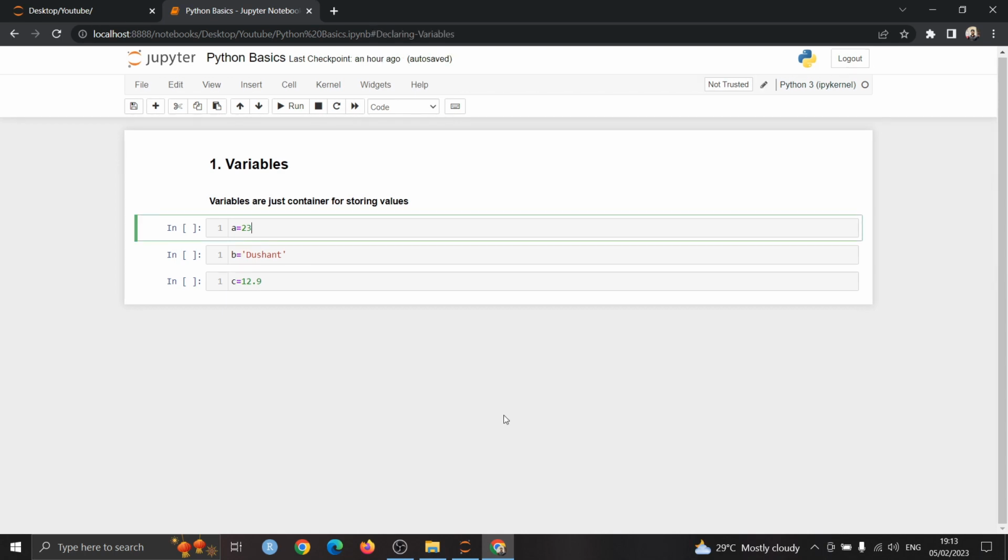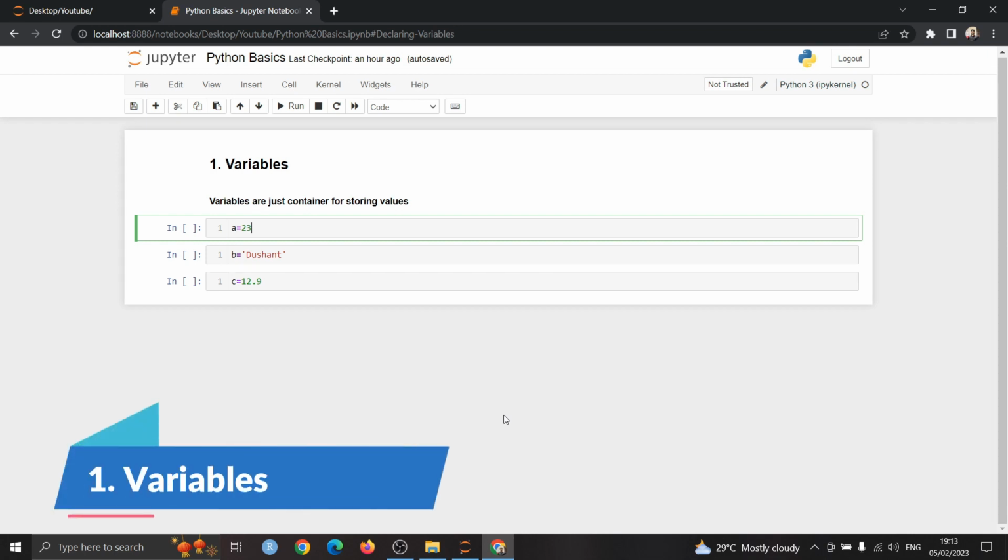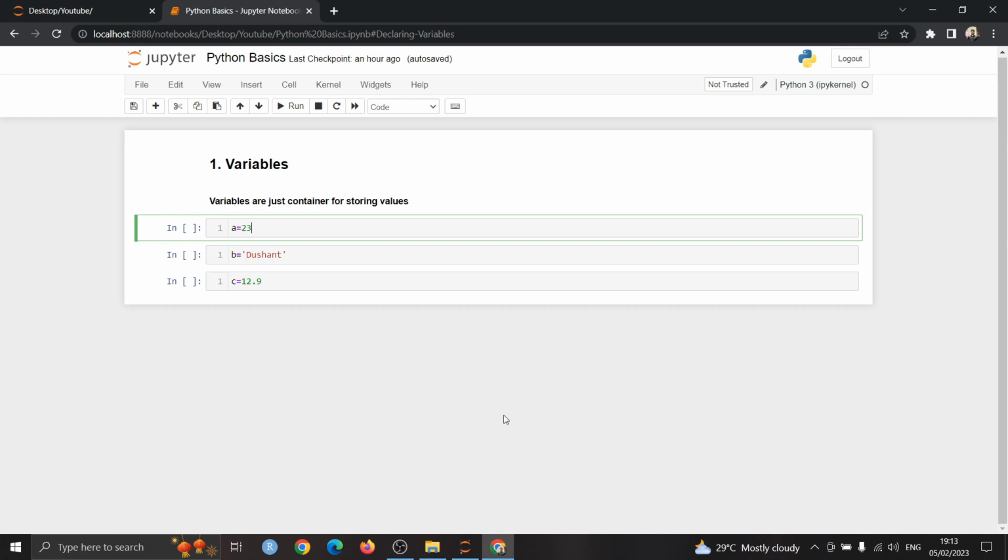So here, in any programming language we'll have data values, and to save that data we'll need some container, and that container in Python is a variable. As you can see, we don't have any separate command to declare a variable in Python, you just have to assign the value to the variable.